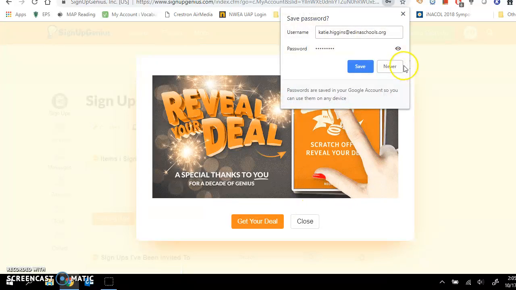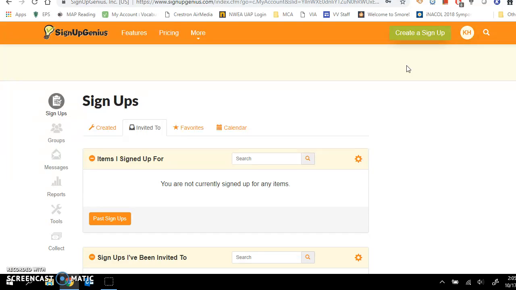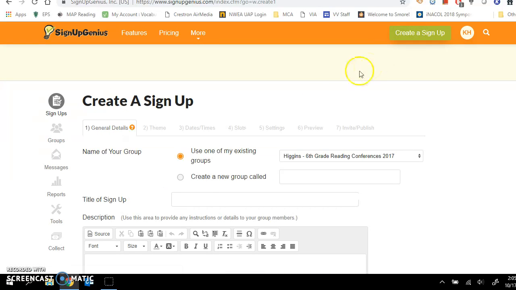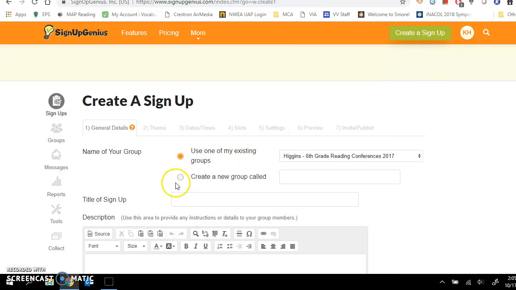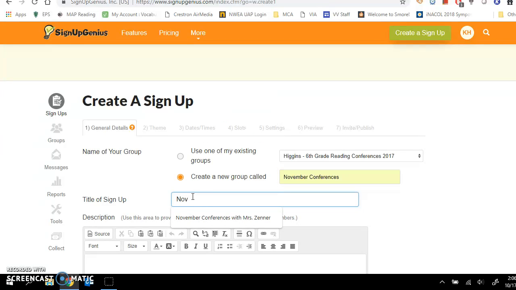All right, close that. And you want to go up to the top where it says Create a Sign Up Genius. And then you want to click Create a New Group. I find this easier than editing one that you've already done. And I would type in November conferences. Then your title of your sign up, I would again write November conferences with your name.